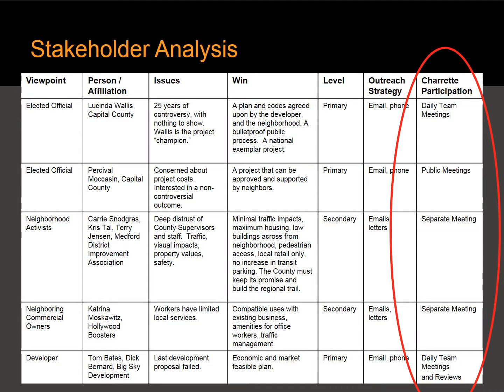Here you see, remember the stakeholder analysis that you did early in the course. You're going to look in the final column here that says charrette preparation, and wherever you've indicated separate meetings, you need to make a small blue post-it for each one of those separate meetings and name the meeting.